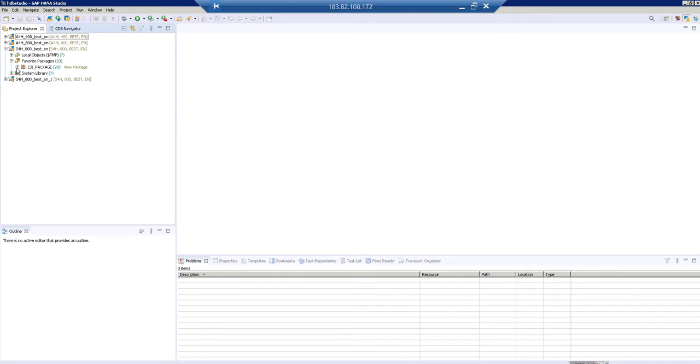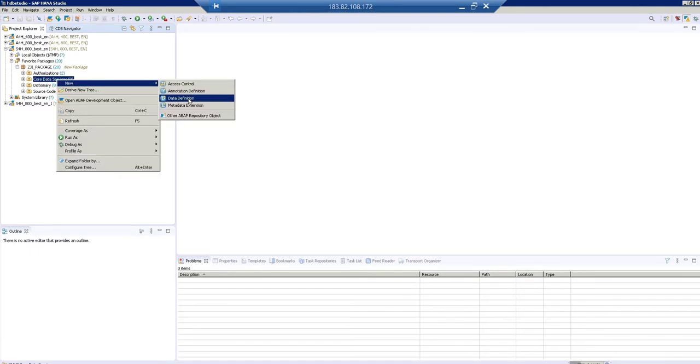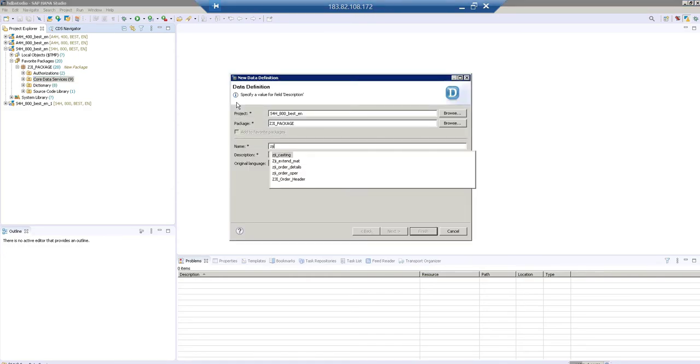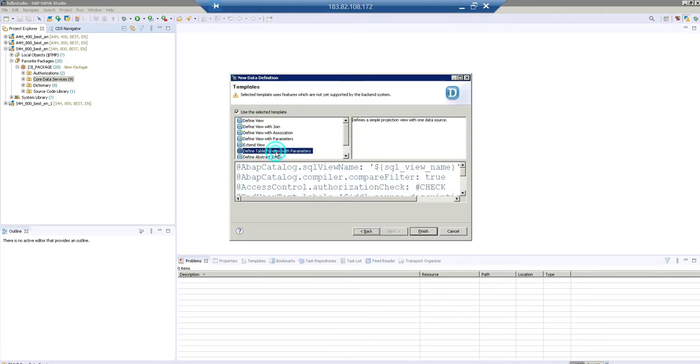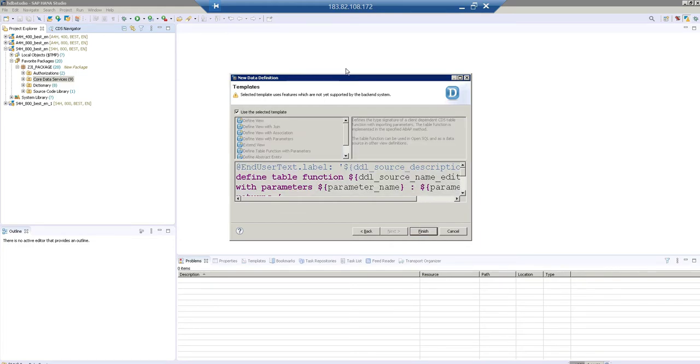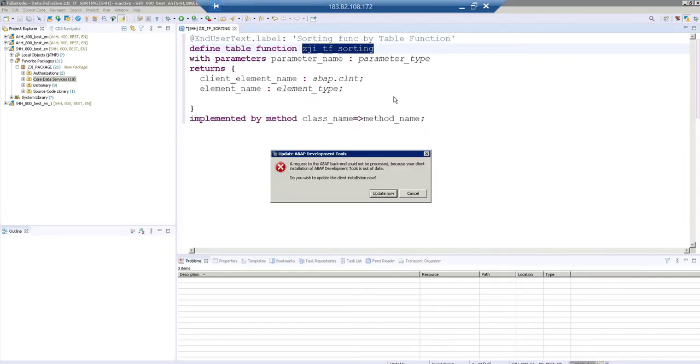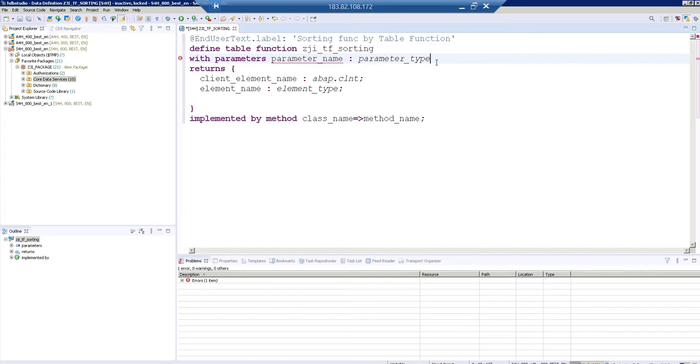This is my system, and I'm going with the table function first. So let me create my CDS view, data definition, CGI table function for sorting, sorting functionality by table function. Next, I'm in a package, so I need to use my transport request, which I already created, and I want the table function template. Click finish. And here I'm going without parameters, so I don't want this option.